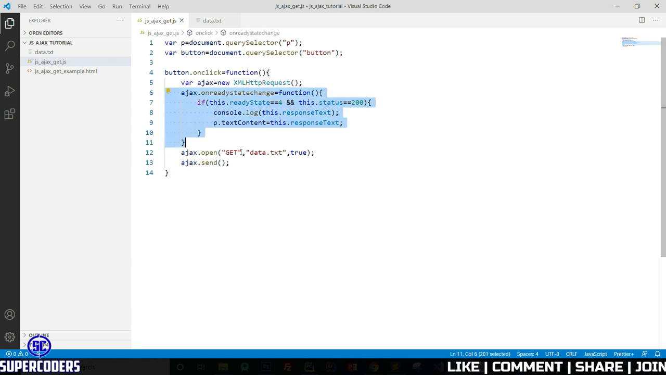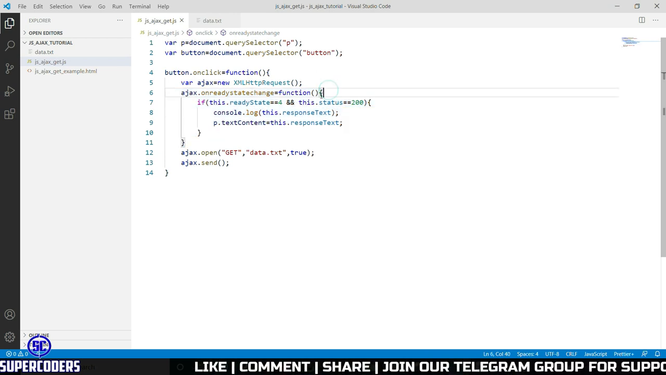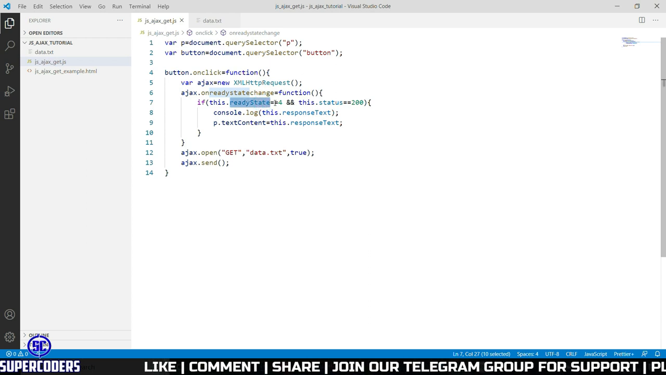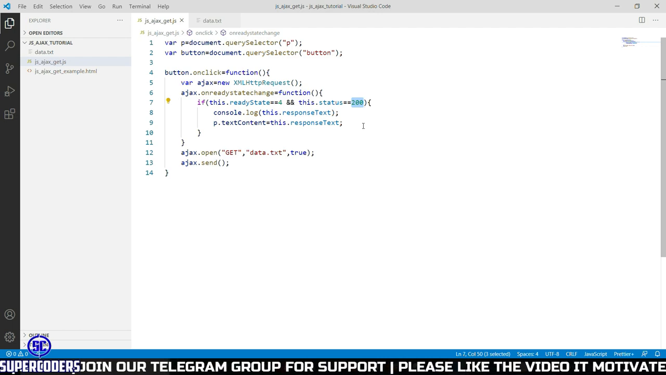When you make a request in Ajax, it sends the request in the background. So all the process is done in the background, and you receive the ready state or status. So what is this? Ready state 4 means our Ajax code successfully ran, and 200 means our response is 200. There are lots of HTTP response codes.